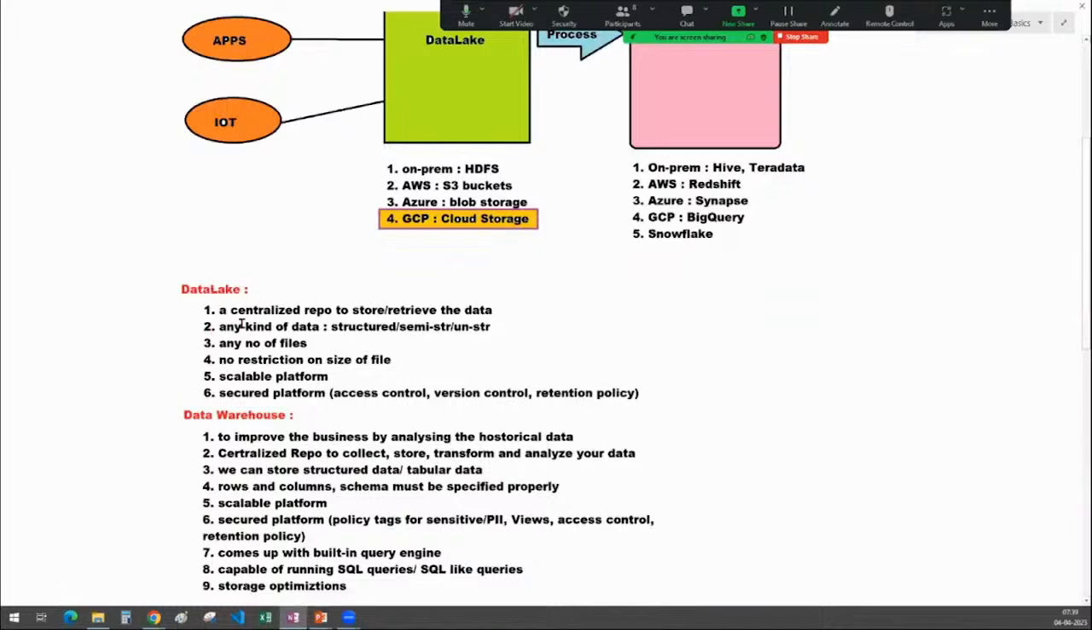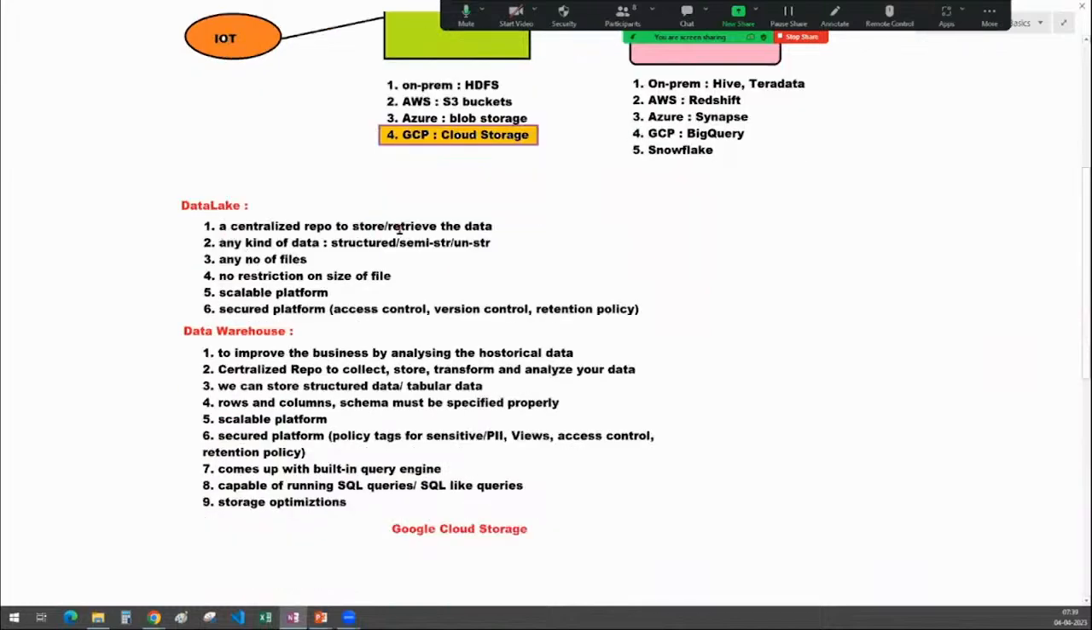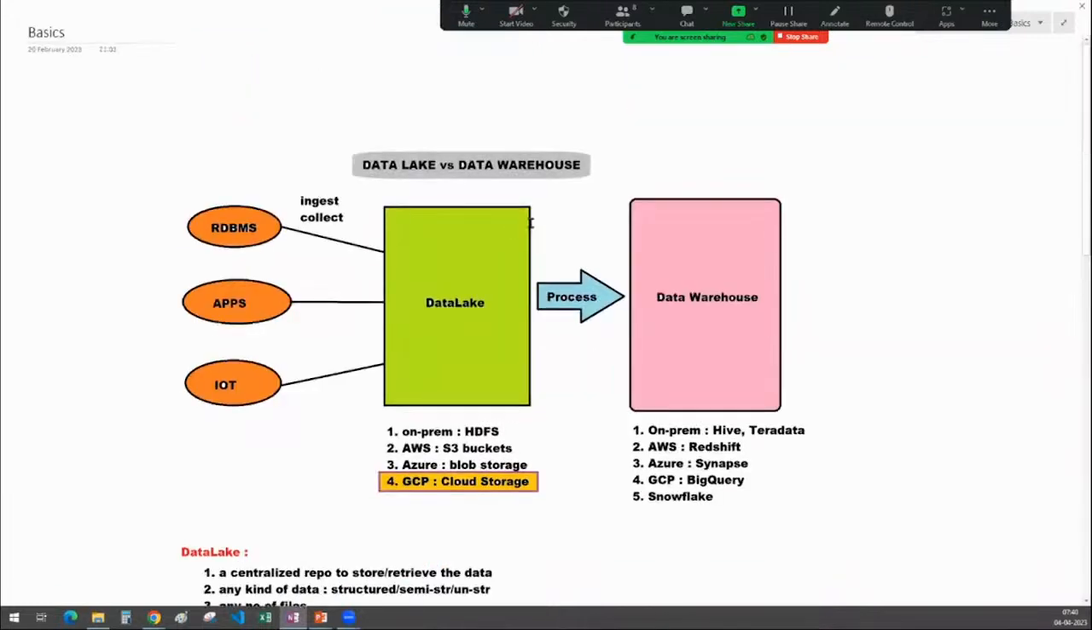A data lake is a centralized repository to store or retrieve data. And what kind of data can we store, guys? Any kind of data we can store here. Okay, and do we have any restriction on the number of files that we can store here? No, there is no restriction on the number of files that we can store in the data lake. Okay, and it is a scalable and secured platform, right? So this is the definition of a data lake.